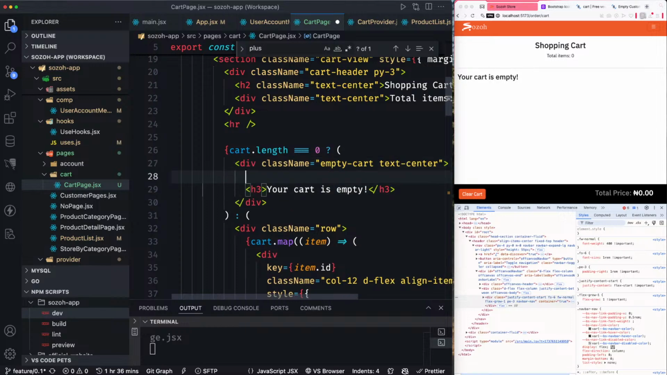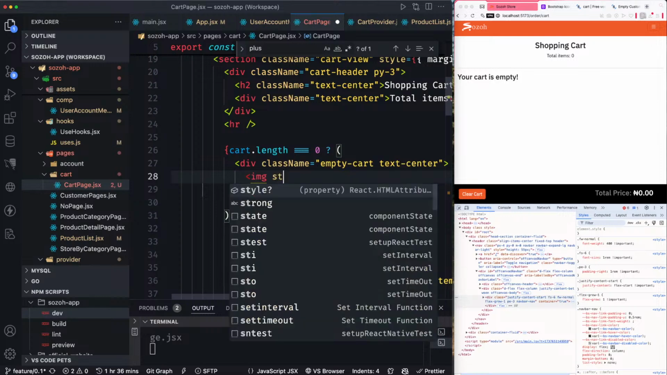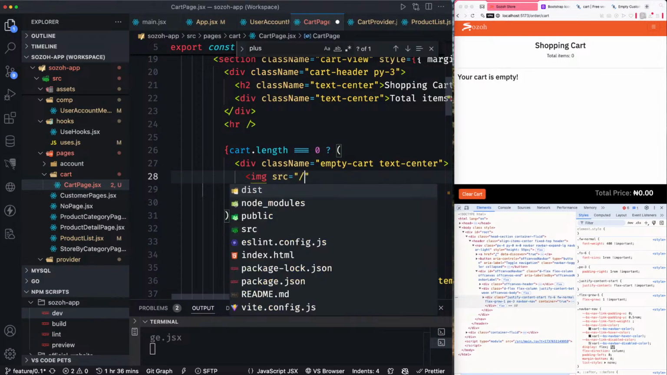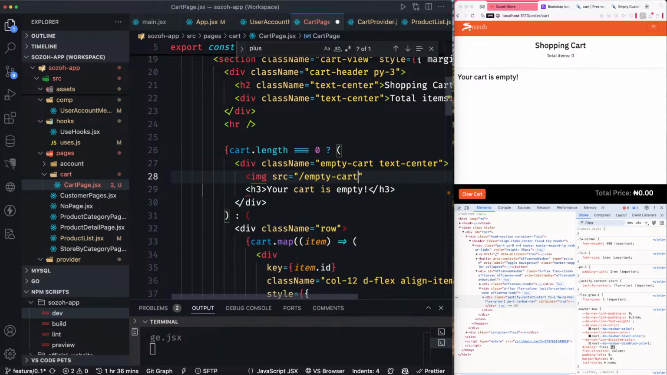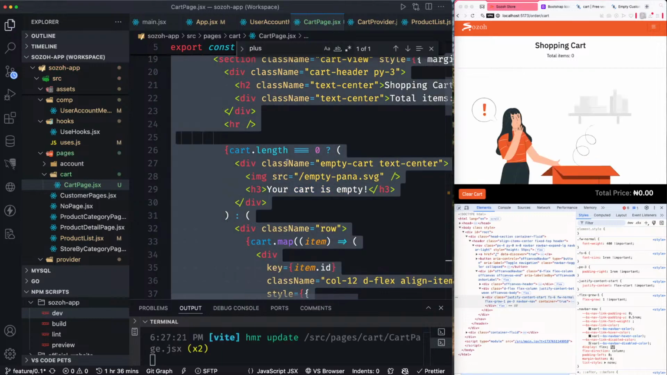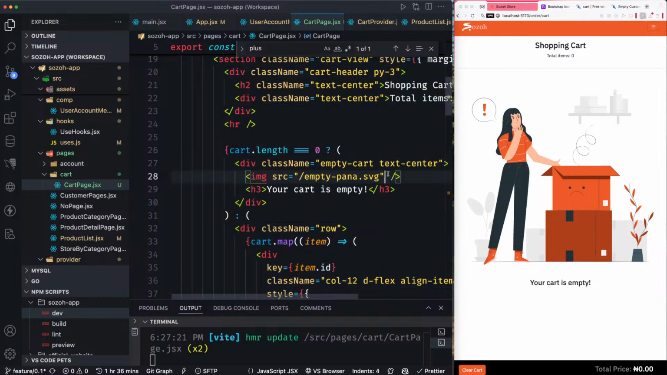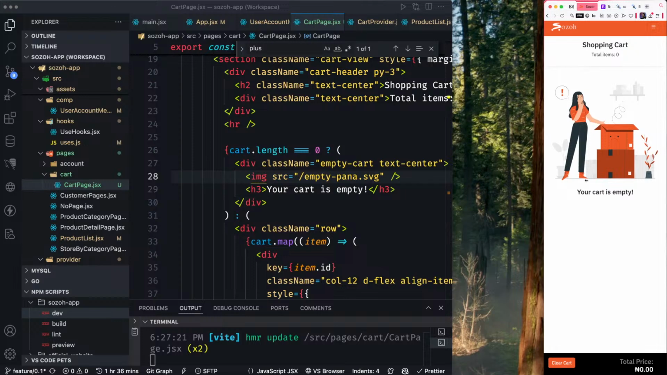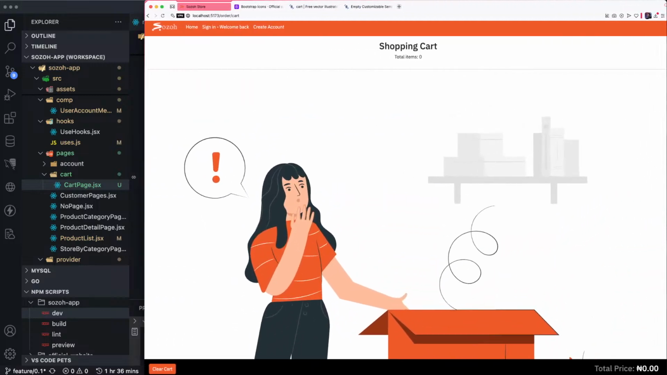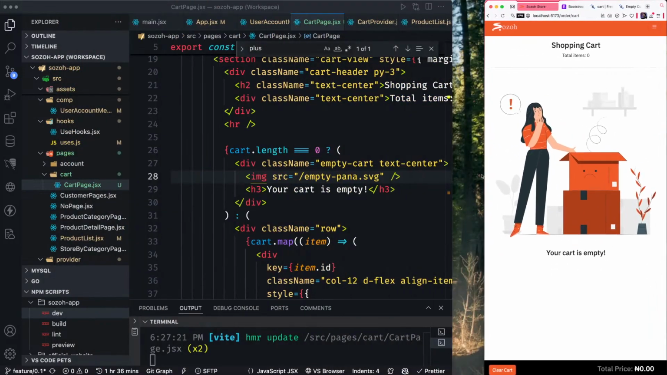Do I show the picture first? IMG SRC. Then I go to empty carts. Okay, we have this. This looks better, right? This makes it more interesting to look at. So if you are looking at this from your phone, this will be well appreciated. Of course, we need to fix this big stuff coming up.